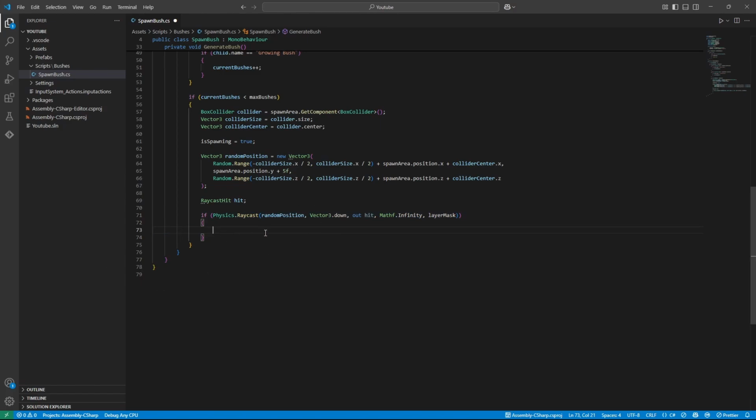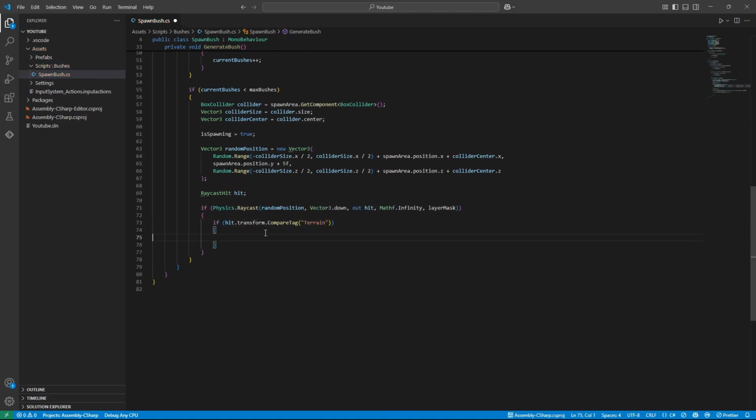So inside of here, we're going to do another if check. We're going to do if dot transform dot compare tag is equal to terrain. So this is another check. I'm going to check if the terrain has the tag terrain, which is what we gave our terrain.